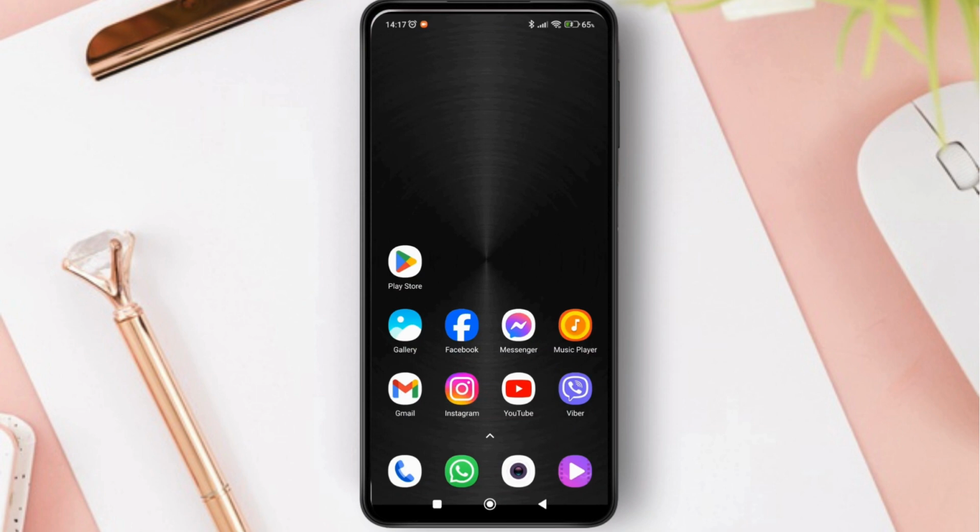Hello everybody, here's a quick tutorial on how you can change your name on Facebook app. Let me show you step by step.